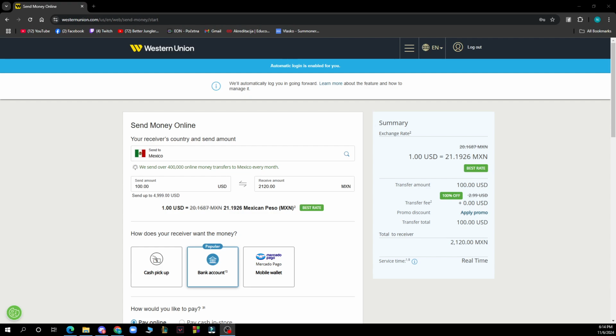on Western Union. So guys, the first thing that you of course need to do is go to Google and type in westernunion.com. After that, you just need to go and log into your profile or register to Western Union if you haven't already done that, of course.